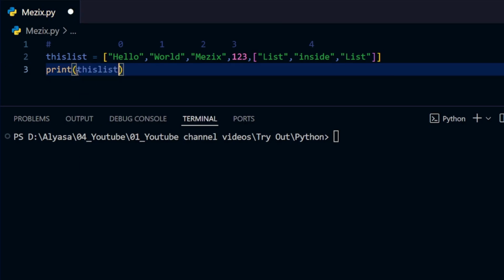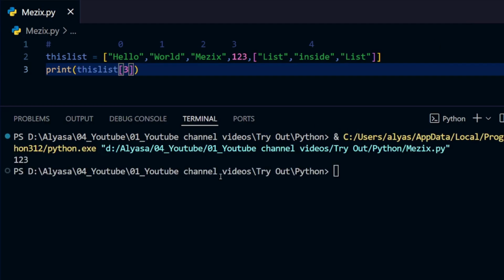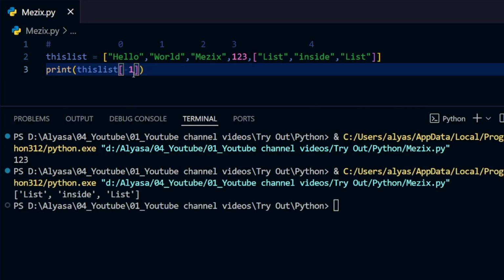So if I print the variable's name in which I store the list and also type the index number like this, I would get the value of that index. There is also negative indexing. So -1 gives the last item.